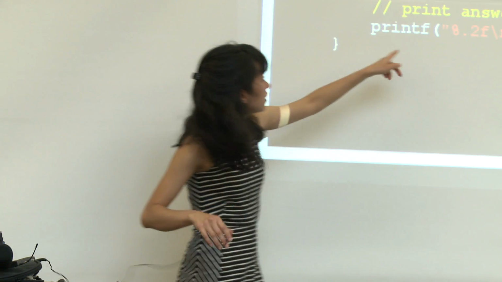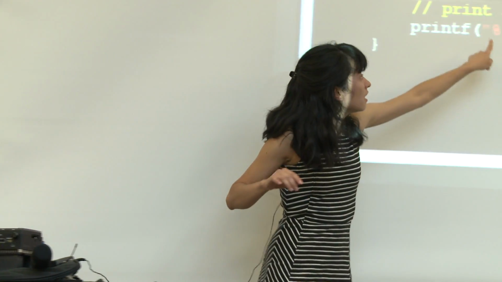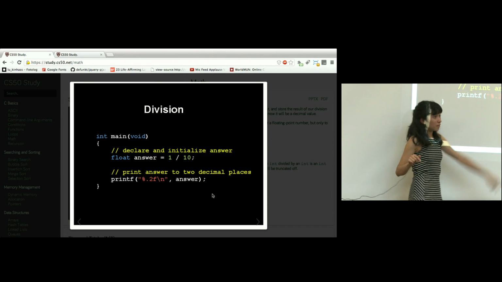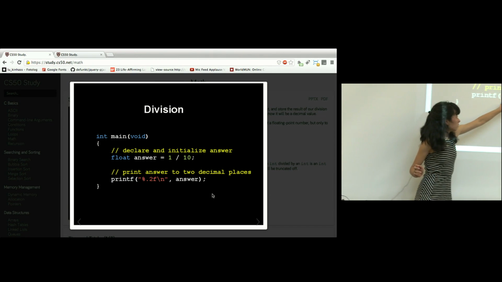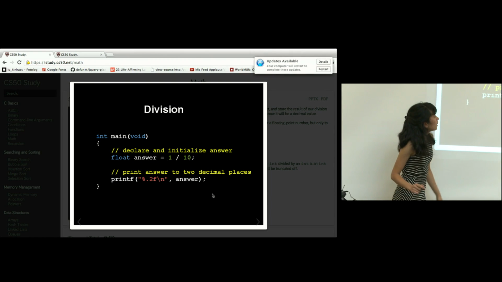And note here in my printf statement, when I want to print something to 2 decimal places, %.2f is what I want to use. The 2 is just saying I need 2 places after the decimal printed out.